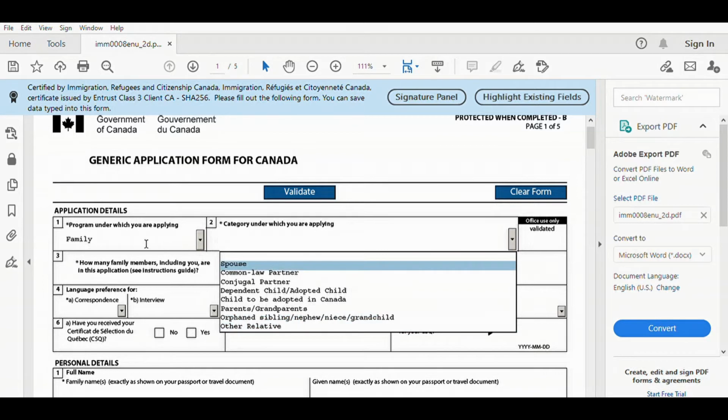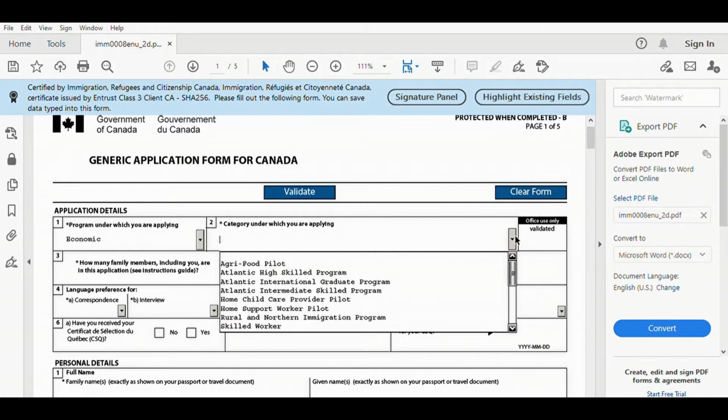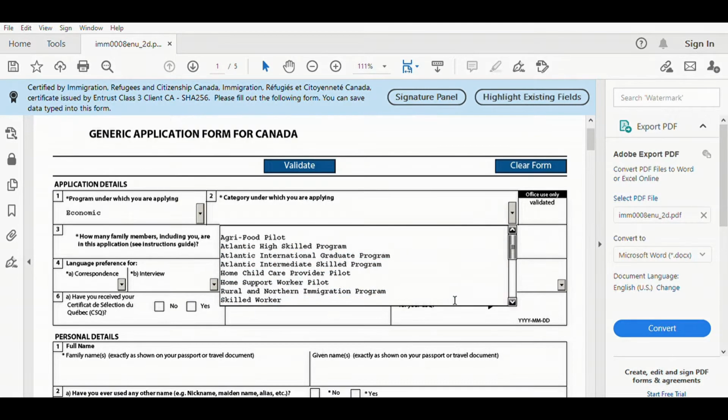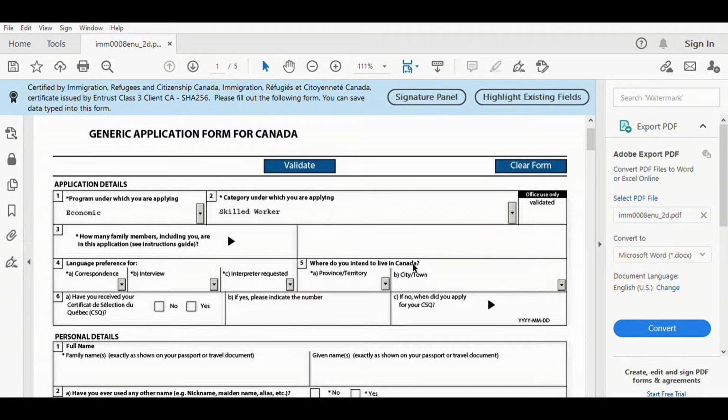So that's family. If you're here for economic reasons, that means you're here as a skilled worker, as a home support worker. There are several options for you. So let's just say we're coming here as a skilled worker. Okay. Now this you don't fill up. This is for the immigration agency to fill up. Number three, how many family members, including you, are in this application? Let's just say it's only two of you.